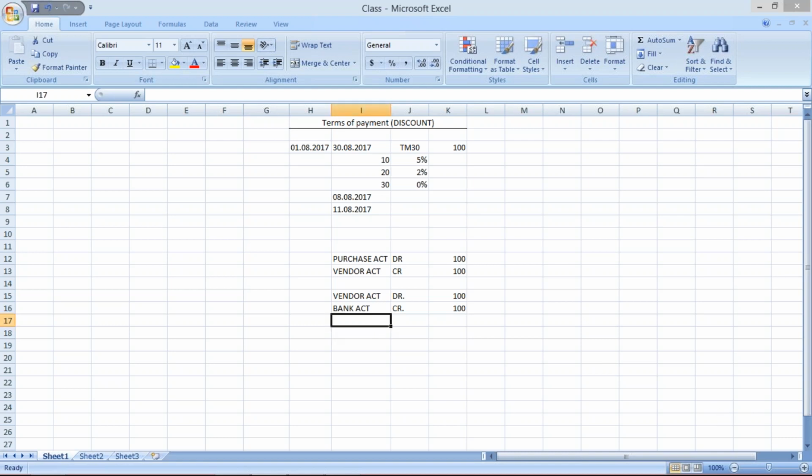The correct accounting entry here is: whatever discount is there, discount will be credited with 5 rupees, and the bank is going to be credited with 95 rupees, and the vendor account we are going to debit with 100 rupees. So this 100 credit and this 100 debit will be nullified, and that's how the vendor account is going to be cleared while making payment. And the bank account got credited with 95 rupees because we have actually paid only 95 rupees.